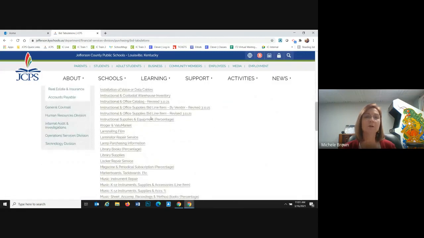Okay, so today we're going to purchase red storage bins, and we're going to purchase a visual time tracker. So I know that these are instructional supplies and equipment. I know that they're on the bid list, but they are a percentage bid list item. So we're going to go into the instructional supplies and equipment percentage bids.